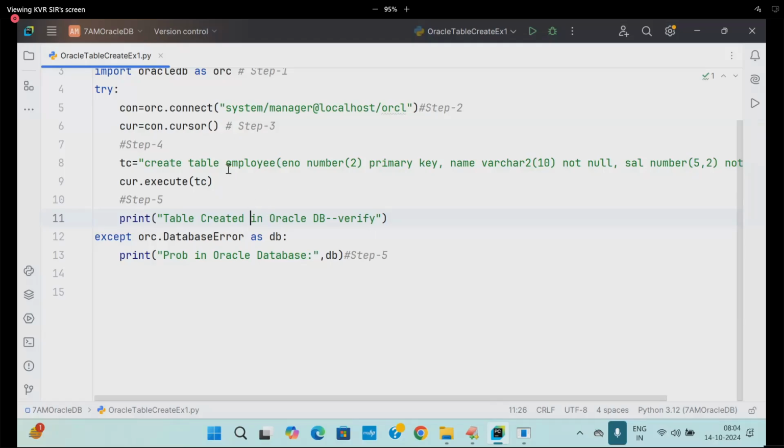Suppose I want to create one more table. What is this table I want to create? Citizen, ADC number, Aadhaar card number, number of 2, primary key. So citizen name is varchar 2. And next is called what? Age. Age is number of 2 or number of 3 I am entering.